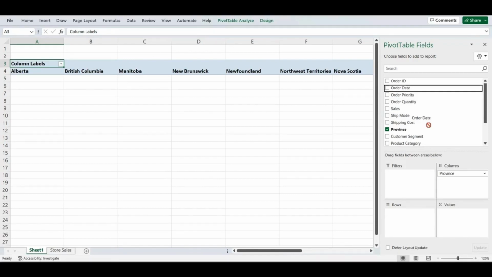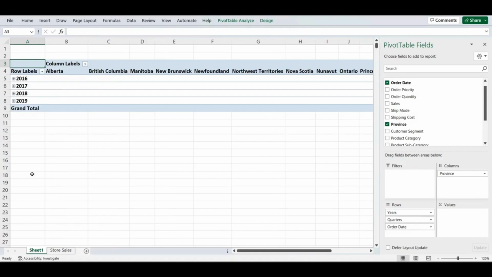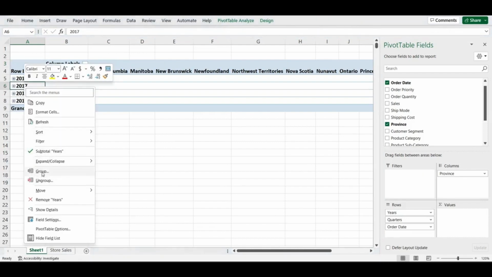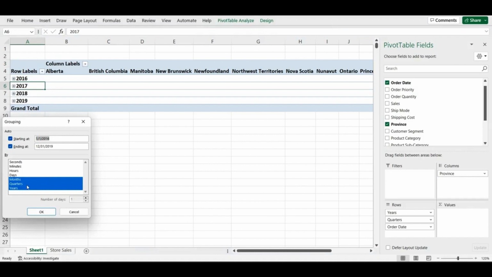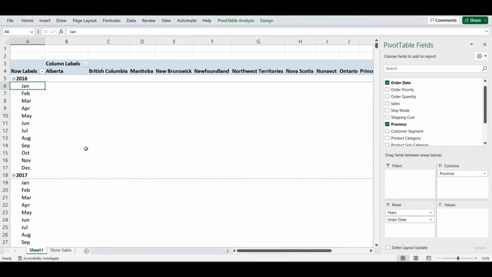Next, I pick up my order date, drag it to where it says rows. So it has collapsed my time periods across years. I wish to see my time periods across months. So I go to anywhere on this column, this row labels, do a right click, click on group. And within this, I would deselect quarters. I'll only keep the years and the months selected. So now what has happened is it has now produced the template for year, and within year, the 12 months.